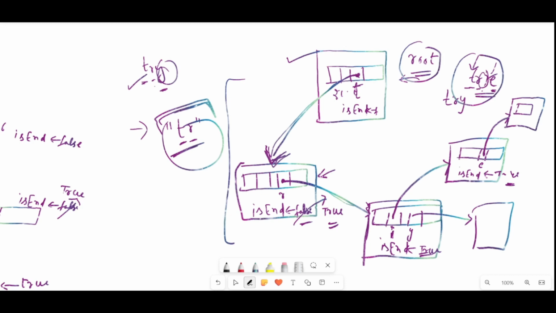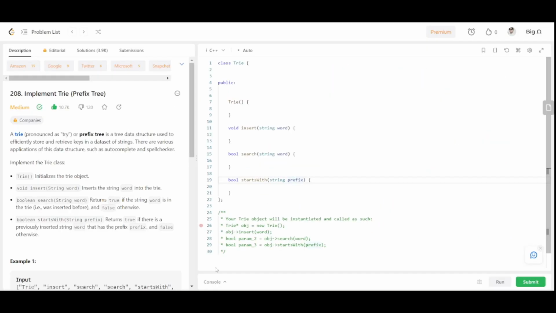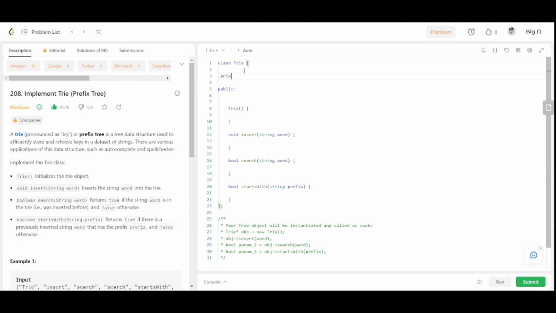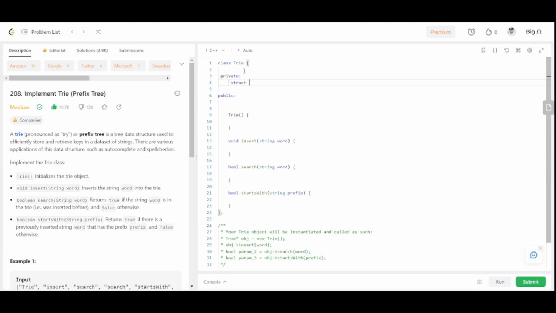So let's jump to the code implementation part. So this is the trie class. Let's create a node here. So here we'll create a node, struct node, or let's call it TrieNode.